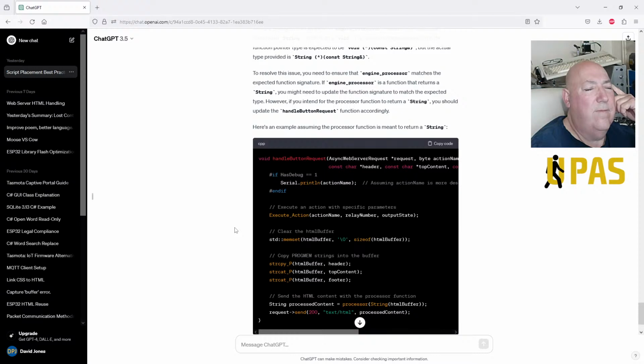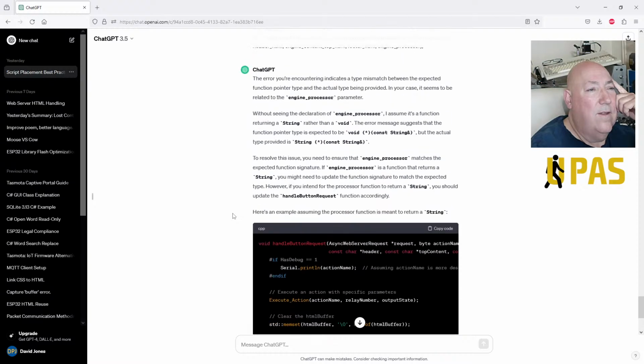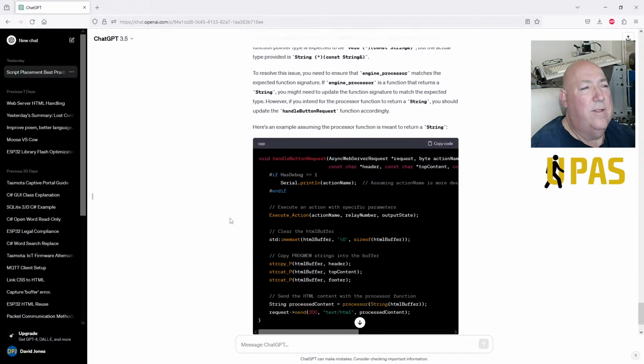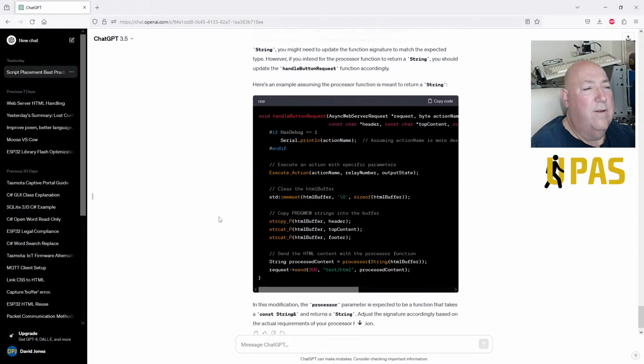What? Yeah, I think it is actually. It is. The error message says that expected to be a void, but the actual... To resolve this, you need to ensure the engine process matches the expected function signature. If the process is a function that returns a string, you might need to update the function to match the expected. If you intend the process function to return a string, you should update the handle request function call. Here's an example. Right, okay.